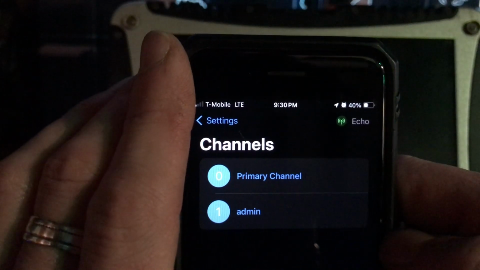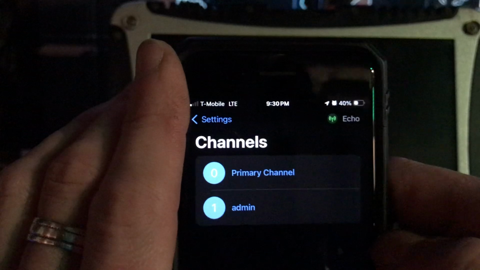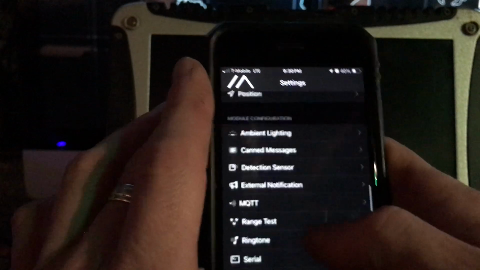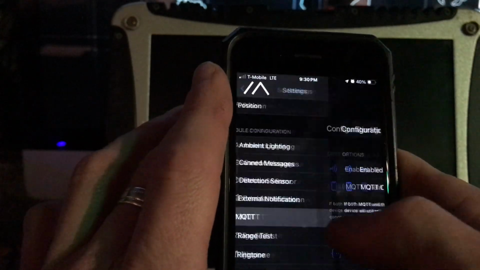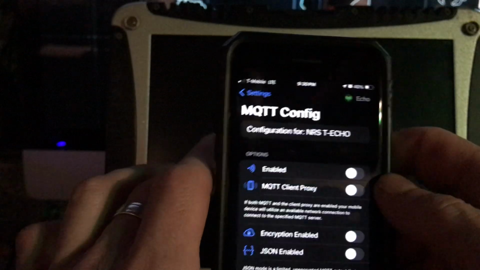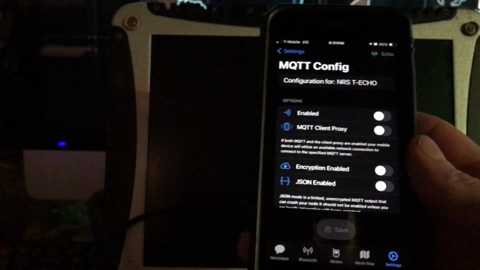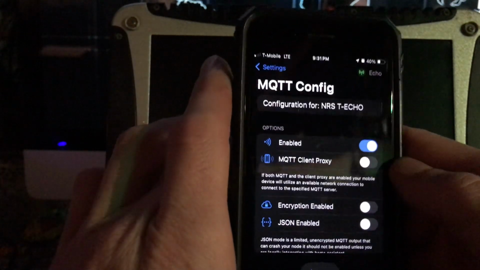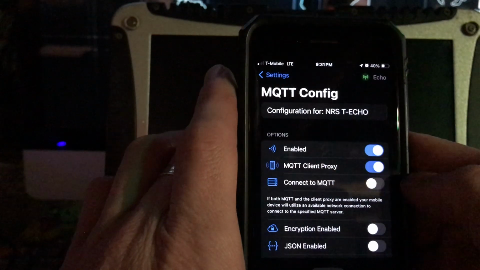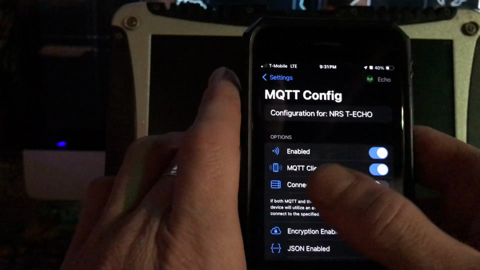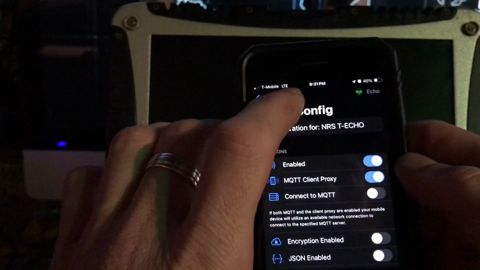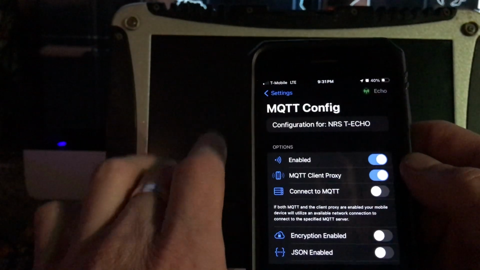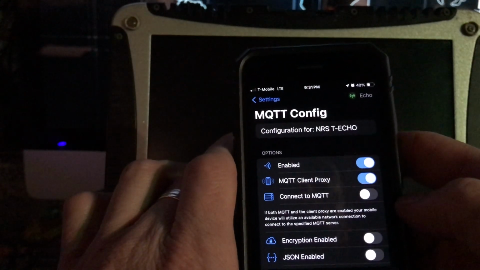I think it reboots for this, and again, maybe not. It'll definitely reboot for the next one. All right, so then we're going to scroll down here to MQTT and click on MQTT. Now in here, we're going to enable the MQTT client. What this does is, since I'm on LTE right now, it's going to allow me to connect over LTE to the MQTT broker.